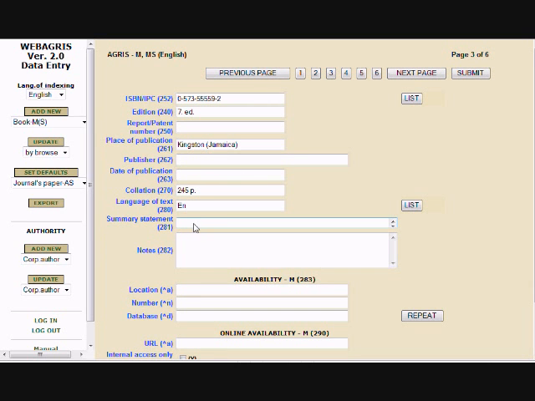Summary statement is necessary when the literary indicator E is selected. If a summary is included in the document, enter the word summary or summaries with the language code and enclose them in brackets.